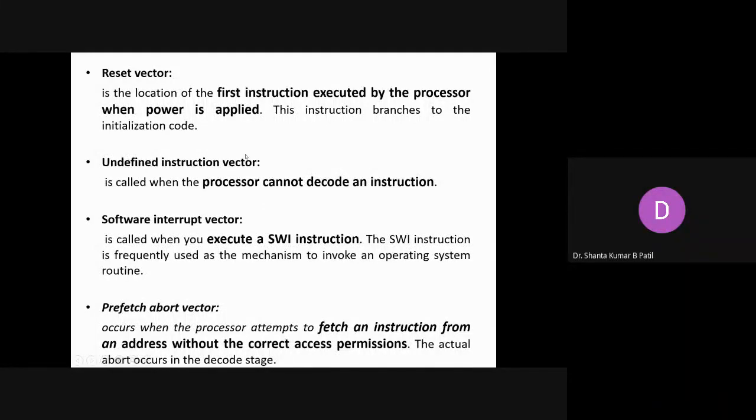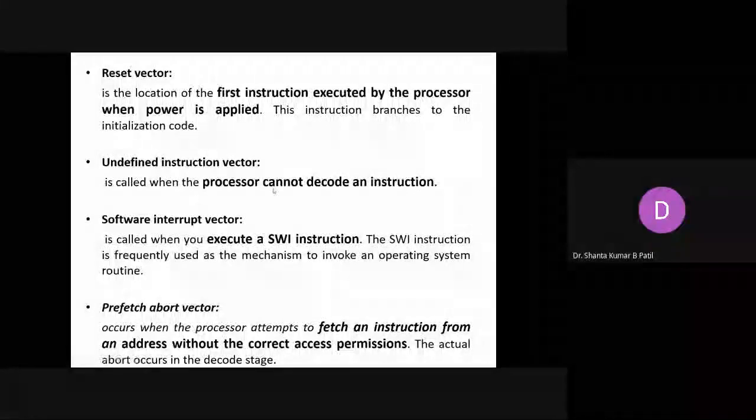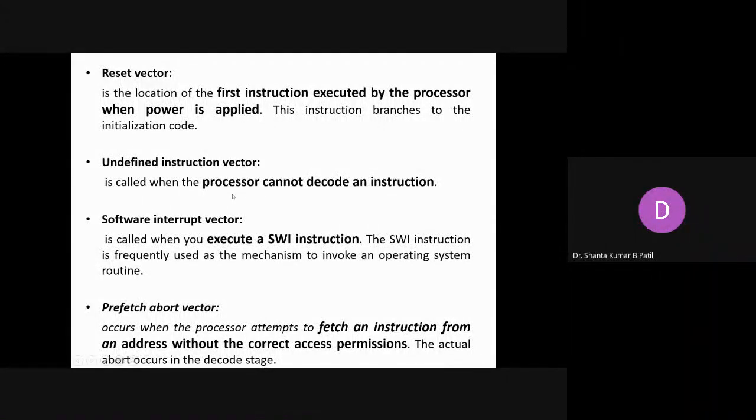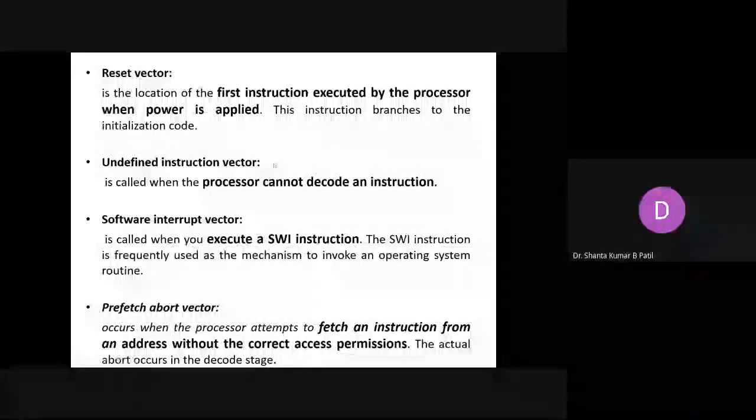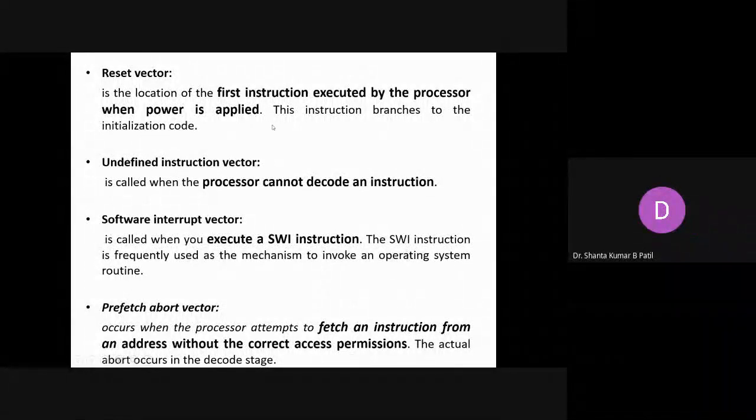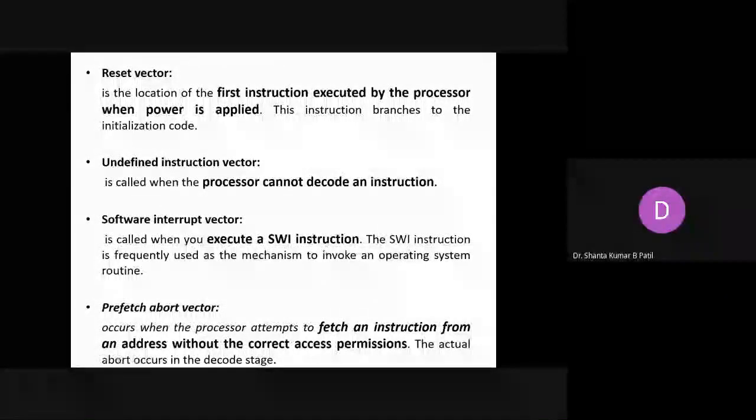Undefined instructions. For that also the expert has written the ISR, and the starting address of the ISR is stored in some part of the memory. That part of the memory we call a vector.